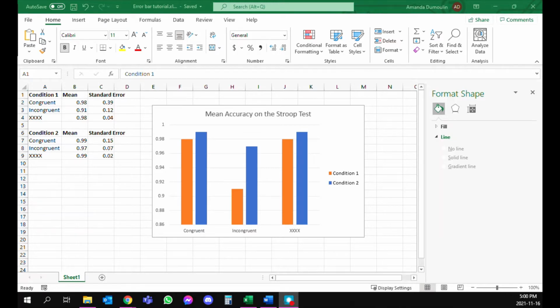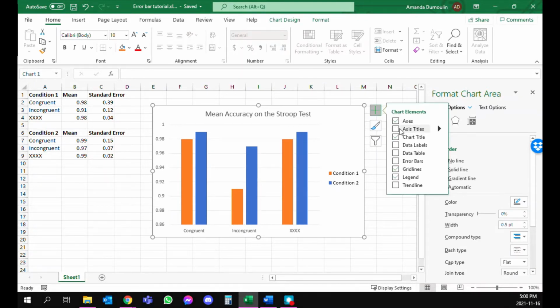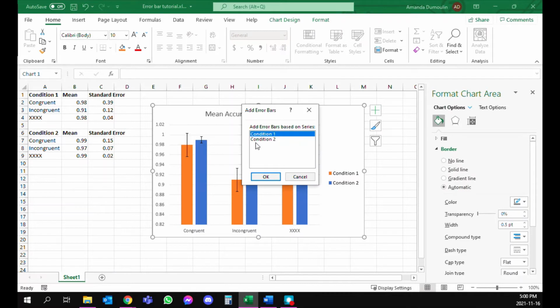So the first thing you want to do is click on the chart, and then you can click on the plus sign and go to error bars. Next, you want to click on more options. You'll choose the condition you want to start with, so we'll start with condition 1.